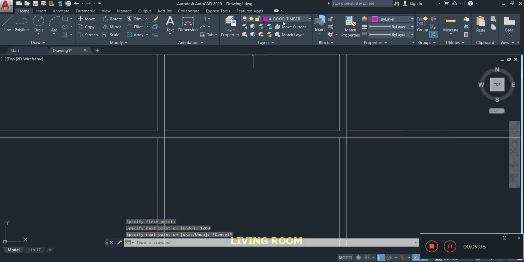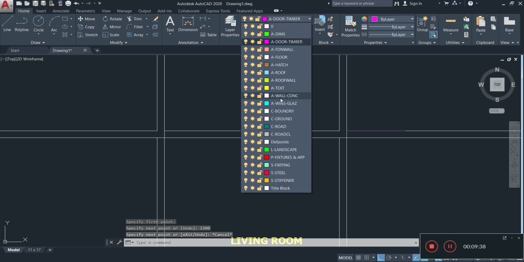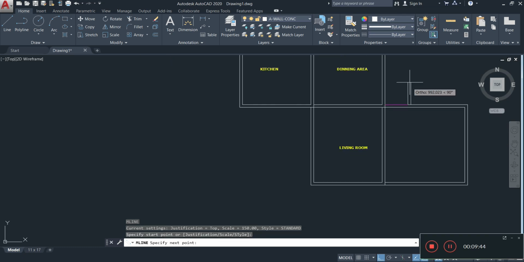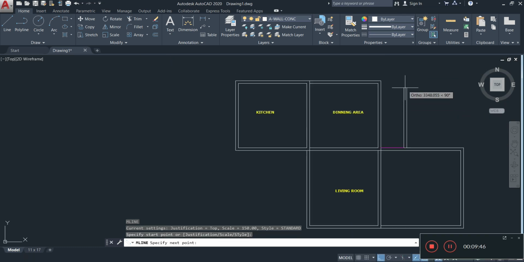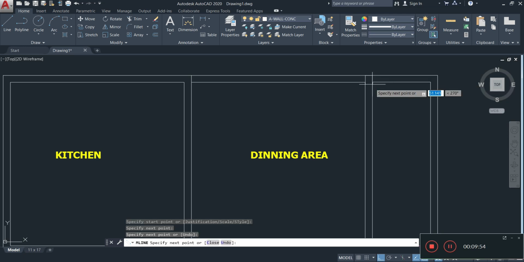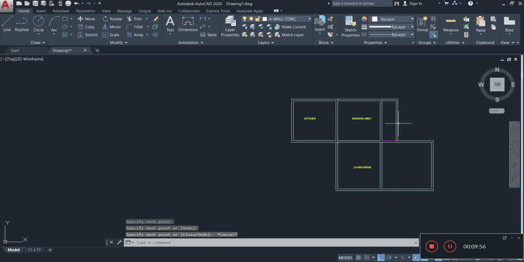Then I can go back to my correct layer for the walls, and I'll go multiline, click in the corner here, and then move my cursor up to this point here. Over, use dynamic tracking to guide me, then I'm back across. So this is where my passage is going to be.